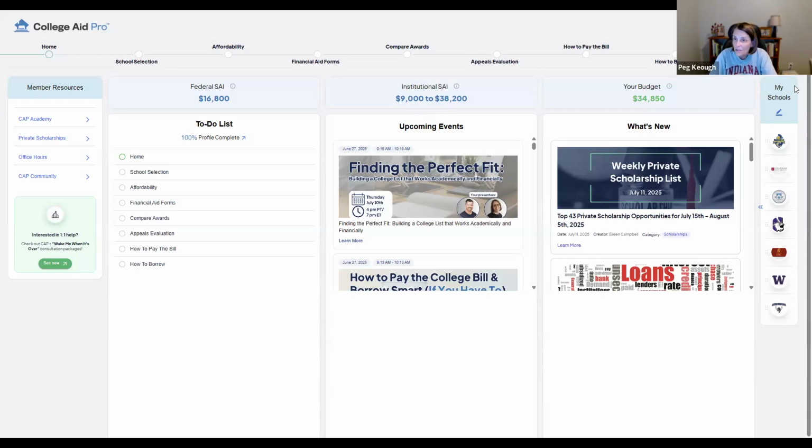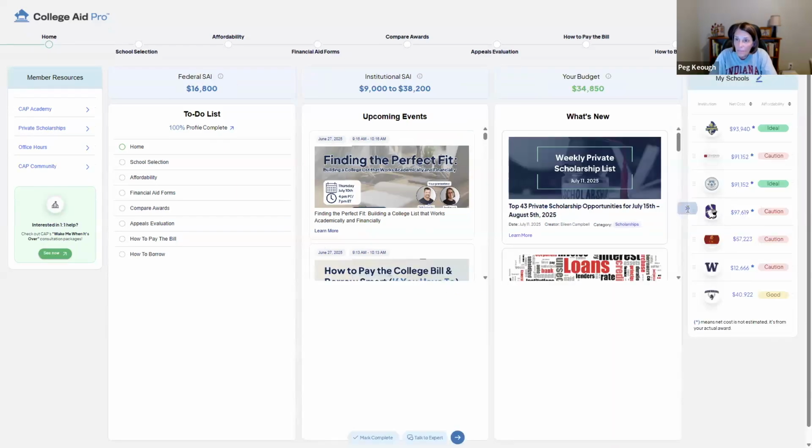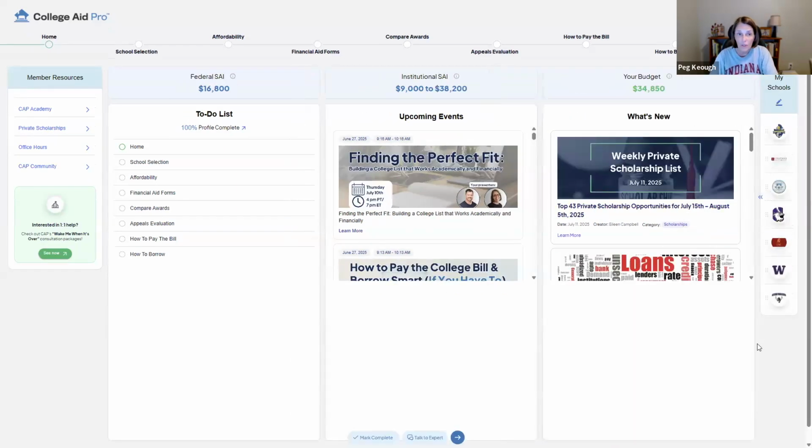You also see that you have your list right here, and this will be here on every page. You can hit these arrows here, you can see it bigger, and we'll talk about this a little bit more as we go through. I've already built a list in here, but I'm going to show you how you build your list. Lastly, here you see up here in the corner, it says 100%. That's because I filled in 100% of the information.